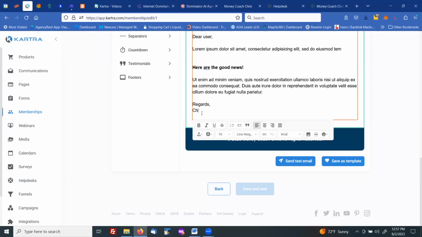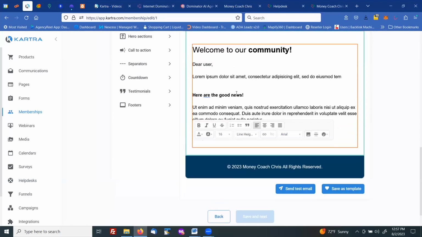So let's just put Chris. Or Chris, if you want to put your signature, you can do that digitally and then just plug it in here as an image right there. Use the image library, drag an image into your email, and you're good to go.